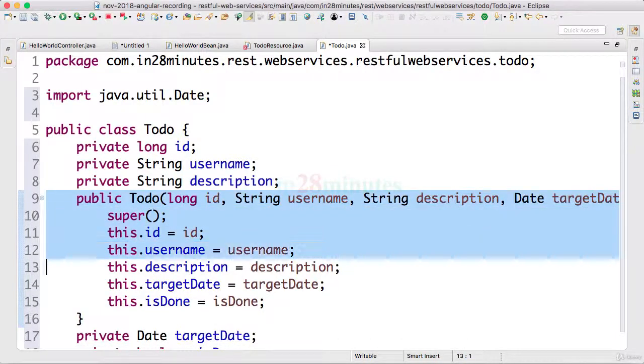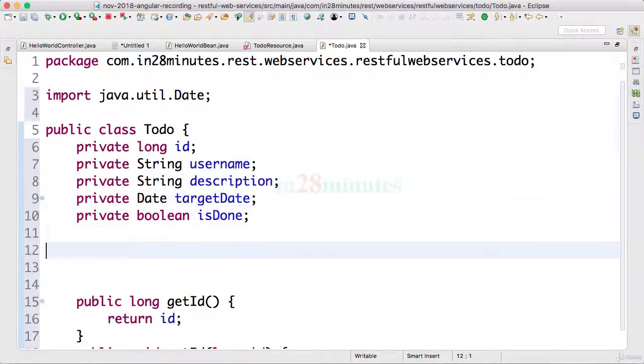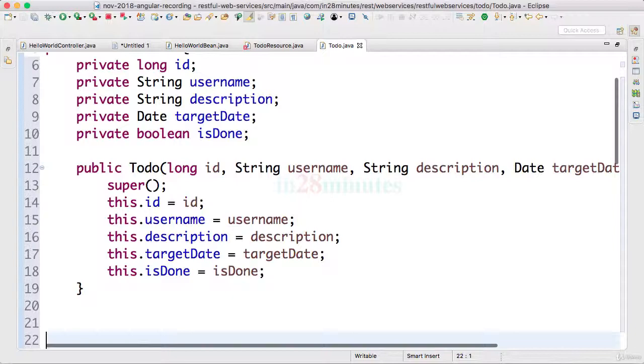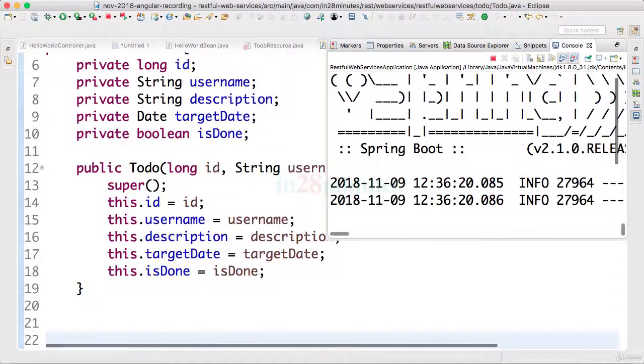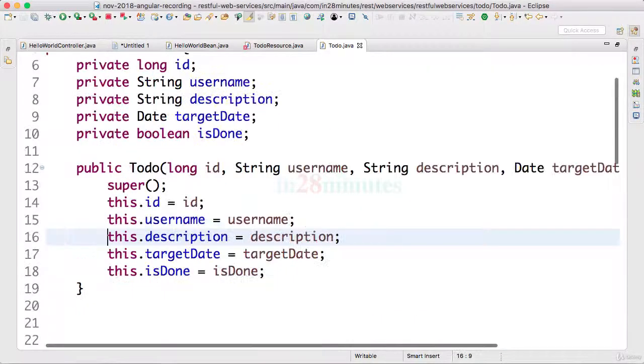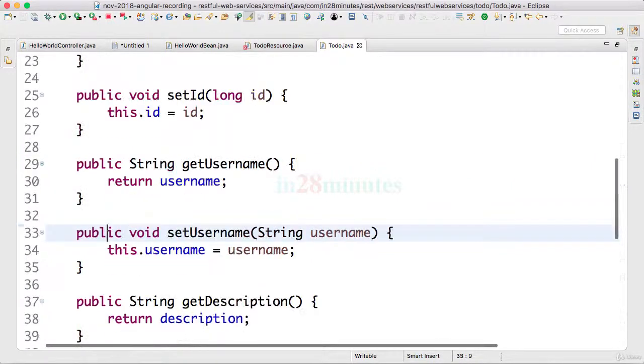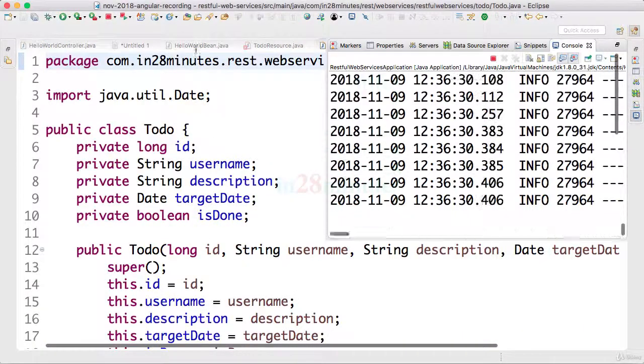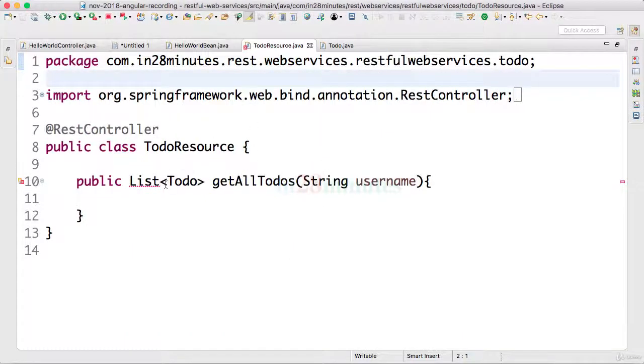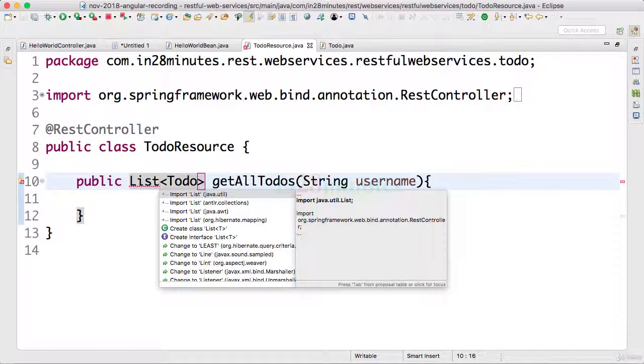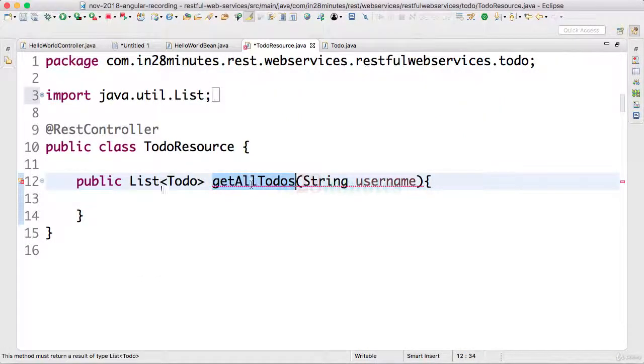Oops, it's created down here. I don't really want it down here. I would want it up here. So we quickly created a bean with a constructor and also the getters and setters. Let's format it, Control Shift F or Command Shift F, and let's go to the ToDoResource and do an import of java.util. This is not really compiling because we are not yet returning a list of to-dos back.